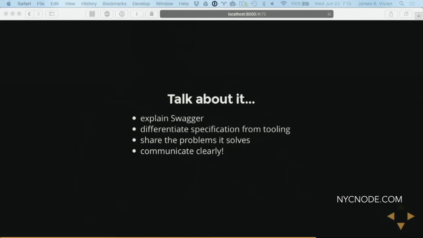It exists. Fear of the unknown is real. When you talk about Swagger and someone doesn't know what it is, they kind of freak out a little bit. And it's really easy to spread confusion about an abstract idea. So what do we do about this? Well, we talked about it. We explained what Swagger is. It's important to differentiate, like I said before, the specification from the tooling around it. We talk about the problems it solves and talk about them clearly.